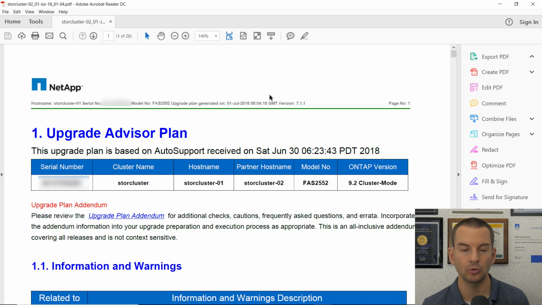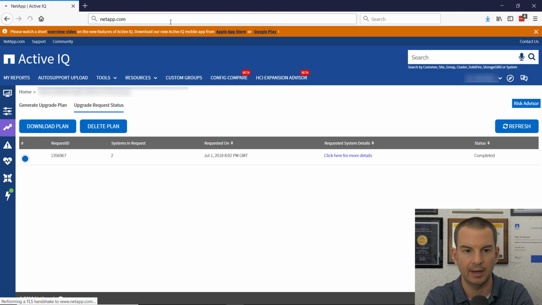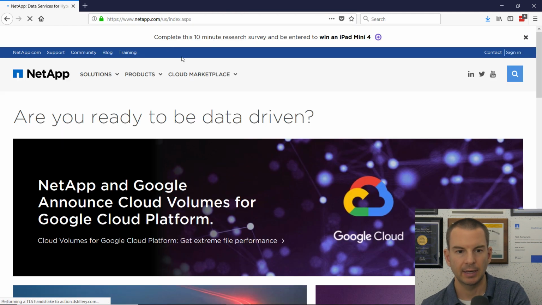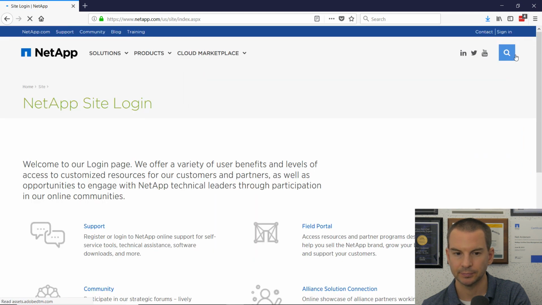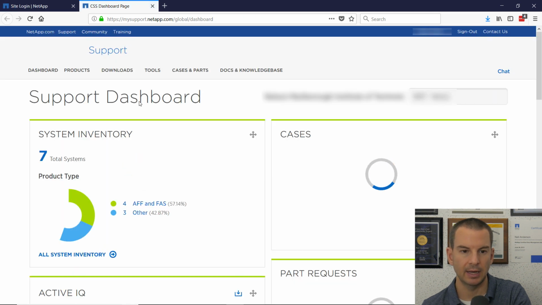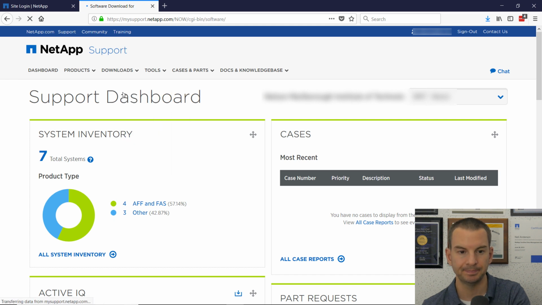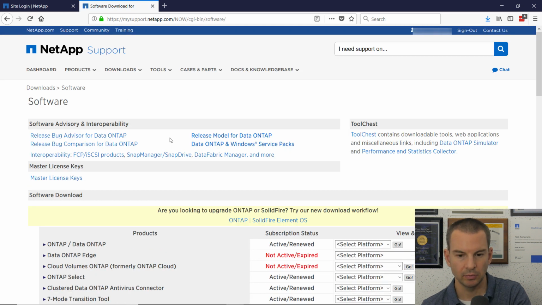Okay, next thing to do is I'm going to download the ONTAP image. So to do that, I will go back to the support site. So let me just go to netapp.com and then I will sign in, go to the support site, and then go to downloads, and I'm downloading the software. Then it is ONTAP that I want to download.